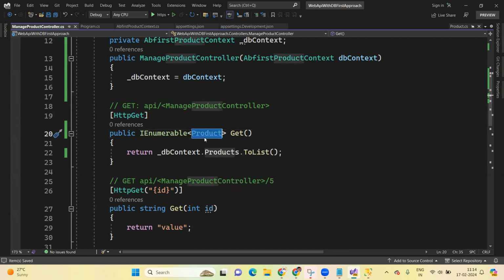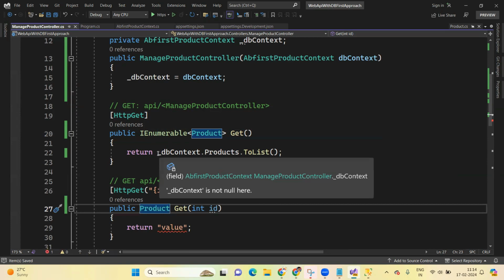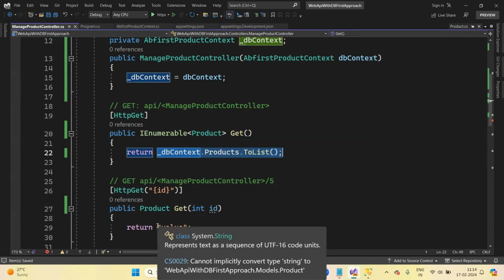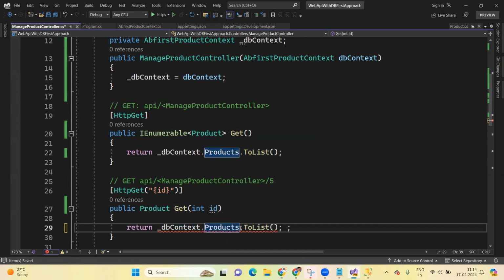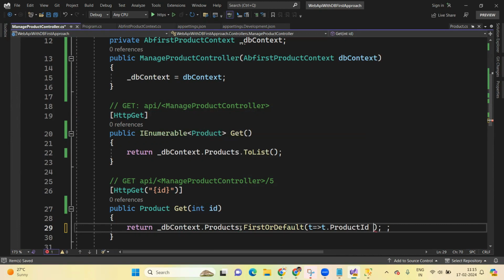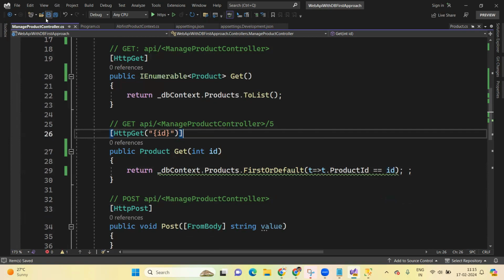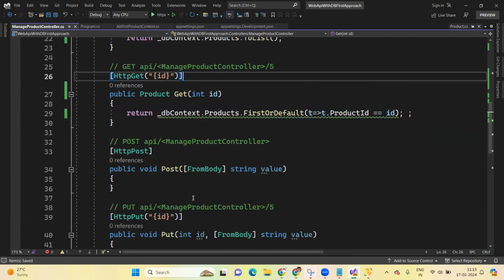So now I want to get a specific product. So how do you do this? Implement it like this: Product start FirstOrDefault, T implies T dot ProductID equals ID. When it matches, fetch that particular record. So this is to get a specific record from the product table. Where it matches with this ID, fetch only that particular record.